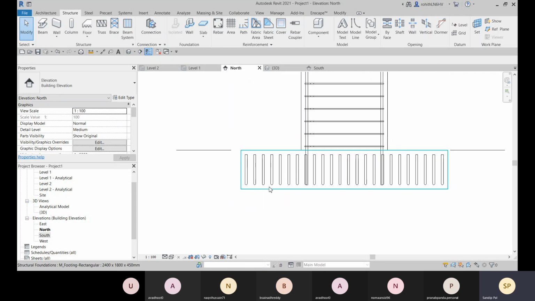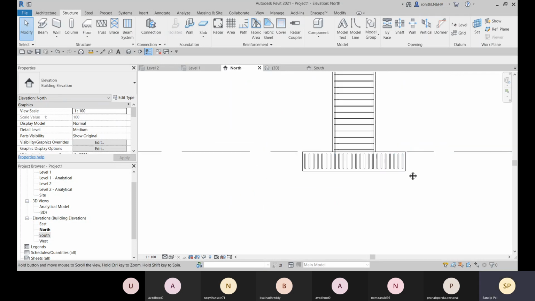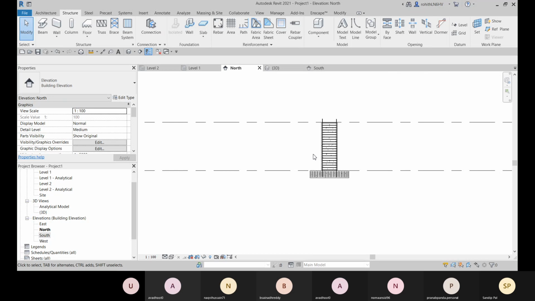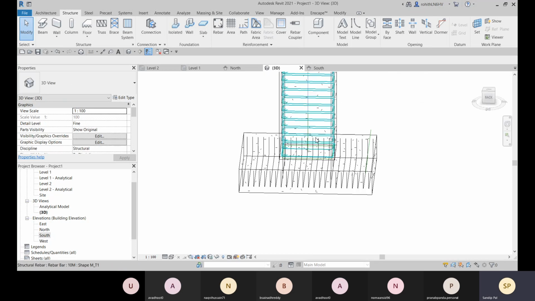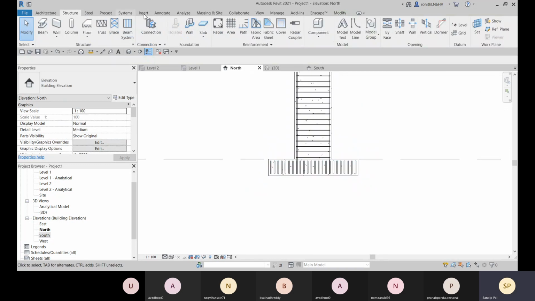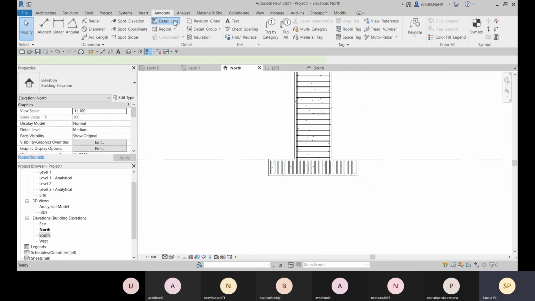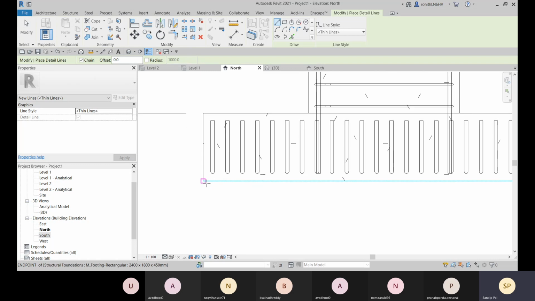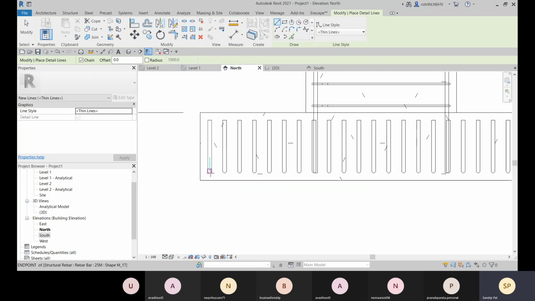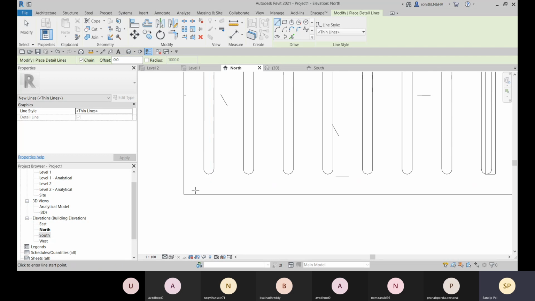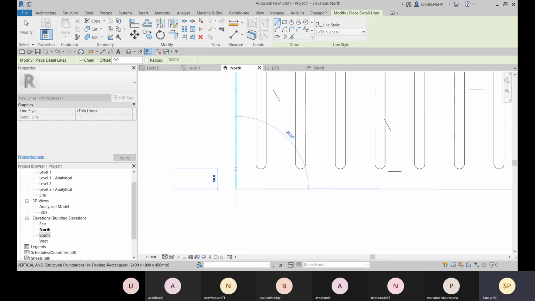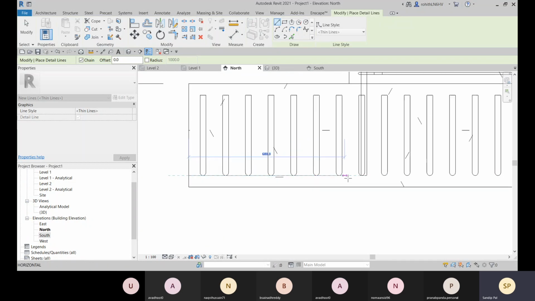Just a second, let me check it. Okay, so the model line is not visible. So from here, what I can do, I can go to this annotate and go to this detail line. I can place a detail line over there. All right, so from this end. So what is the cover? 50 mm is the cover, and from that 50 mm, I'll go with 25. So total 75.